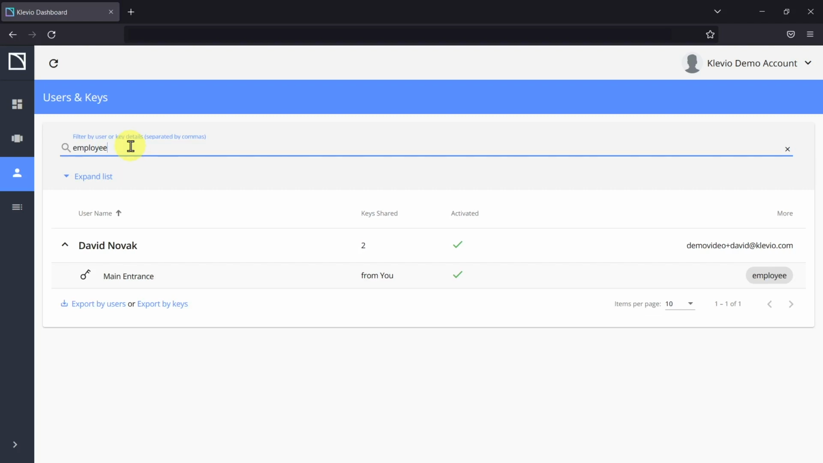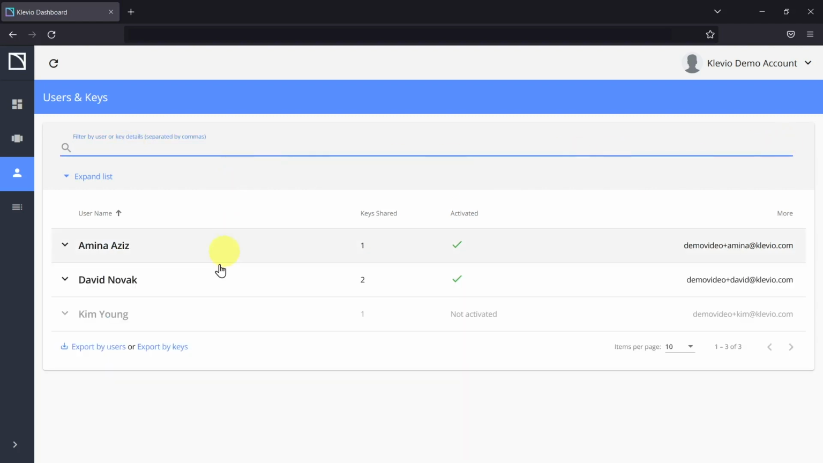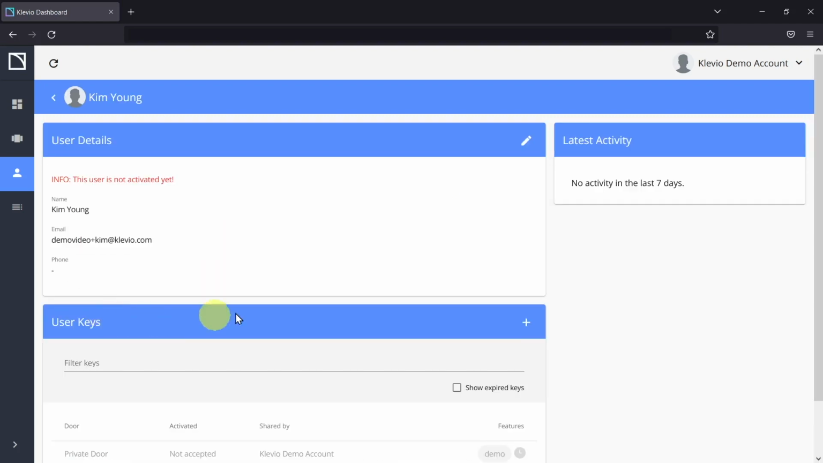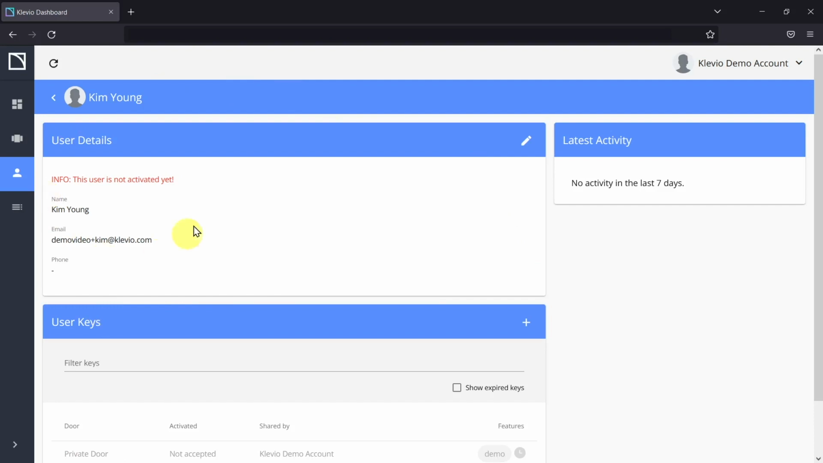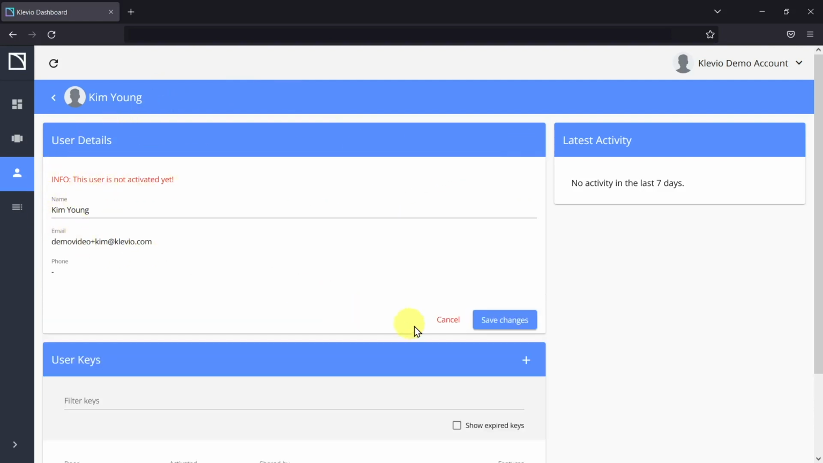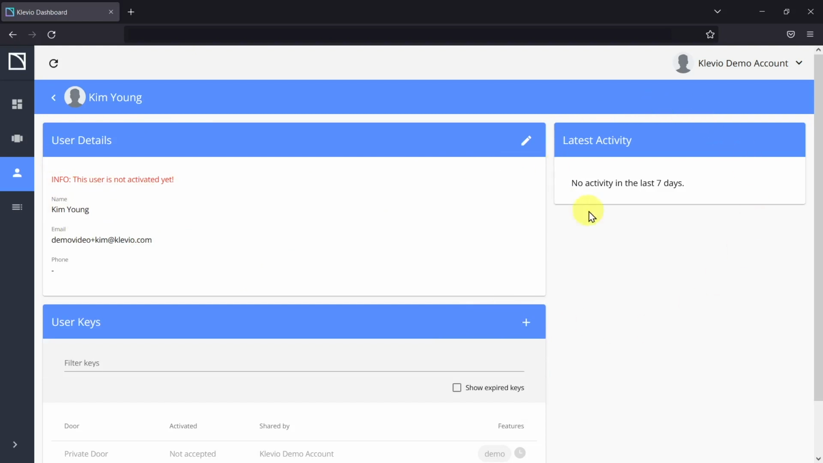We've already covered the key details box. Let's have a look at a specific user now. Let's check out Kim again. This page is quite similar to the info page we looked at for a specific door, except it now tells us information about a user. You have the user's details here, which you can edit if you want. There's also another latest activity module here, telling us which doors the user had been opening.